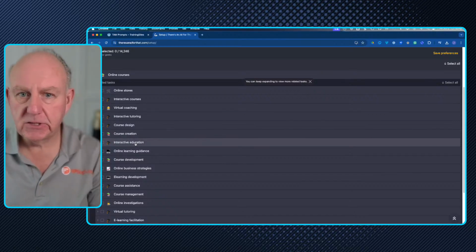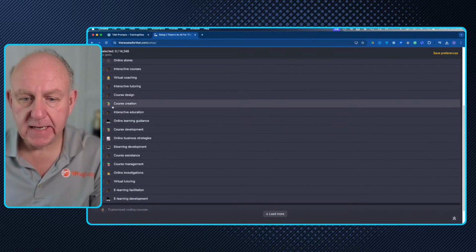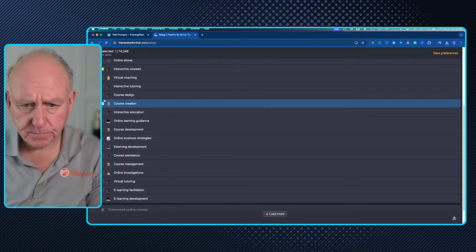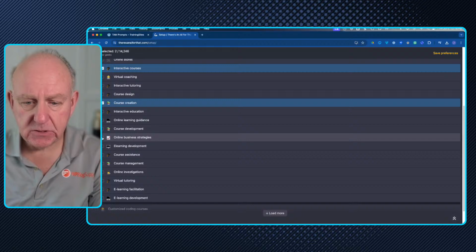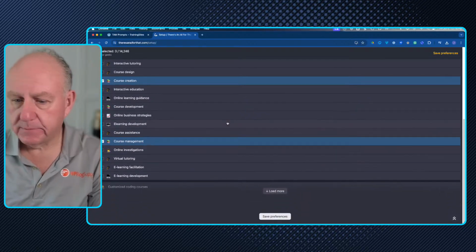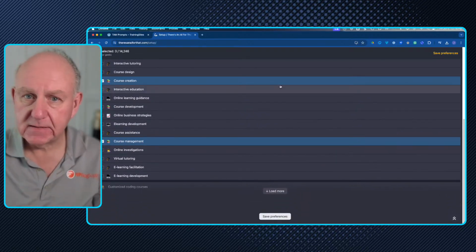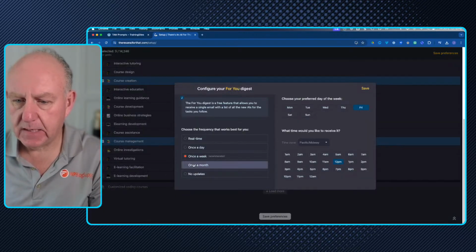There's a whole bunch of subdirectories here for tools. If I go and say course creation, I click on that one. And let's say I do one about interactive courses. Some of these can even be opened. I'm going to pick course development, online business strategies, e-learning development, and course management. I'm saving these preferences, basically saying which are the ones of biggest interest to me, so I'm just going to save them and keep track of them.